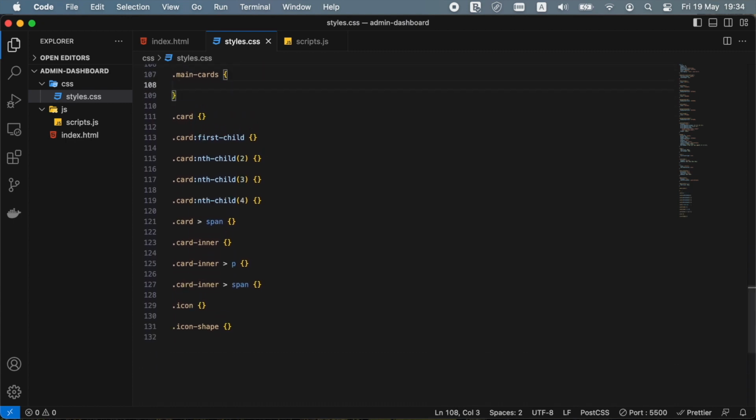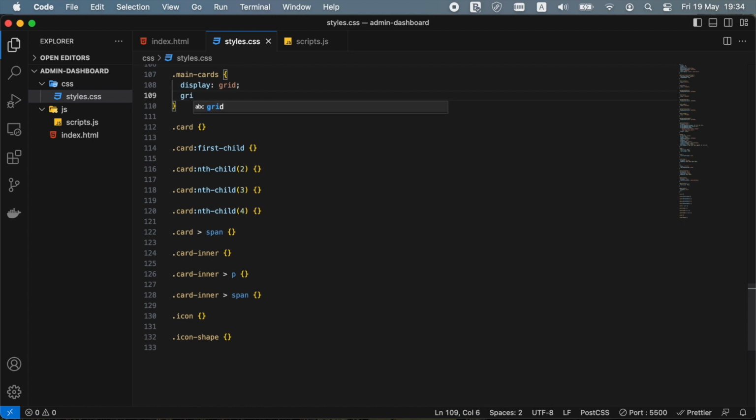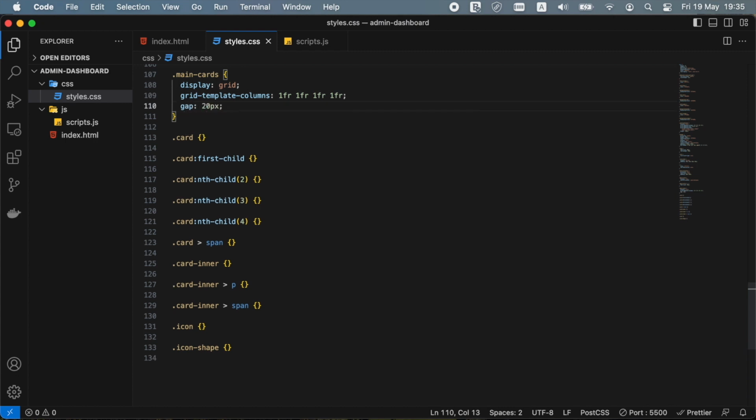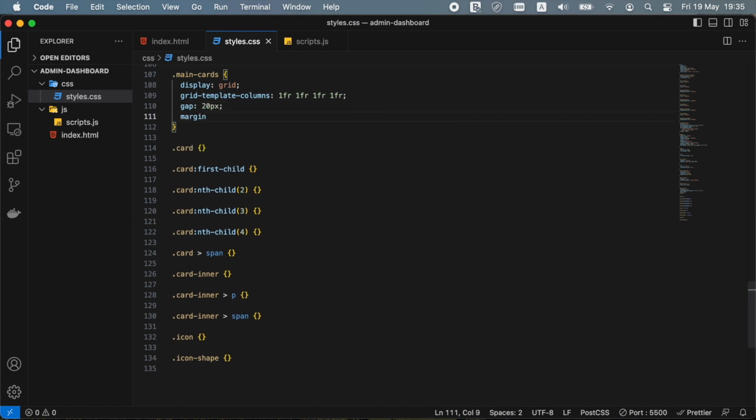Next, let's define style rules for the class main-cards. For the cards, I want to create a grid layout. I will set the display property to grid and grid template columns to 1fr, 1fr, 1fr, 1fr, which means that we will have 4 columns and each will take 25% of the available space. Next, I will set the gap property to 20 pixels. This property defines the size of the gap between the grid columns.